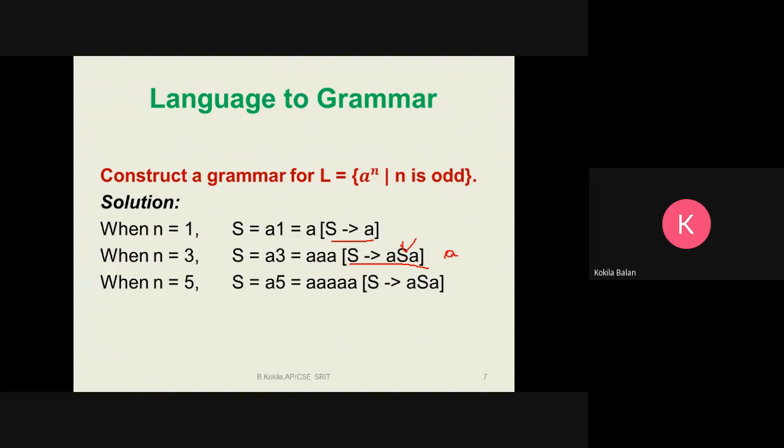So when this S is replaced with A, we are able to get a string called A and A. Same thing again: S turns to ASA can be applied to generate more odd numbers of A's. So both of these productions are enough to generate a language with A power n where n is odd. So S turns to A and S turns to ASA is sufficient.